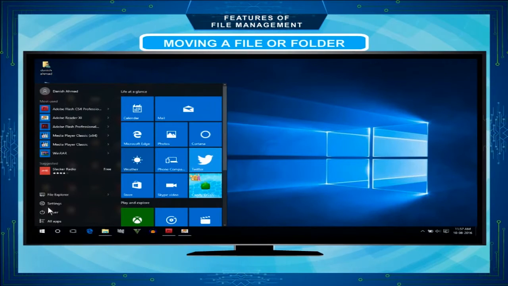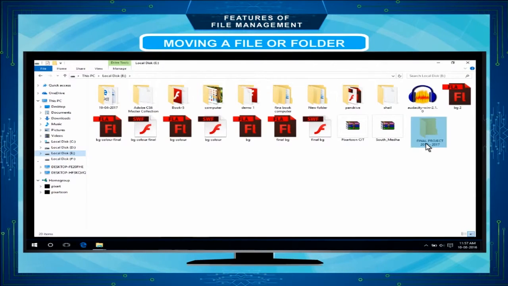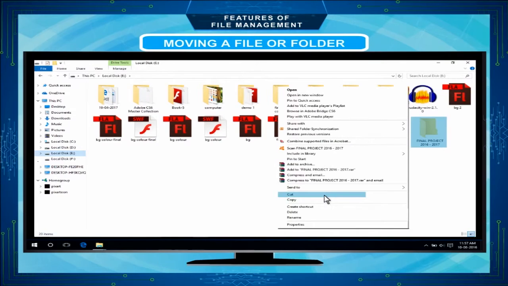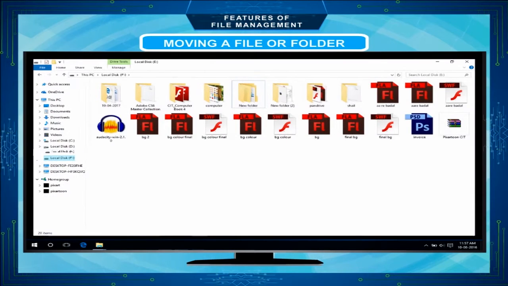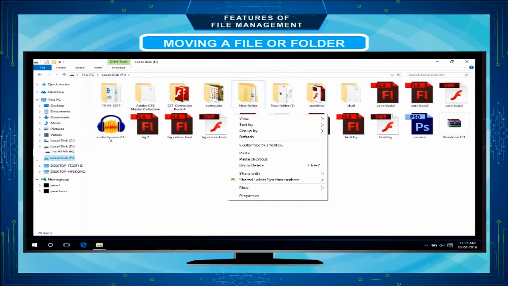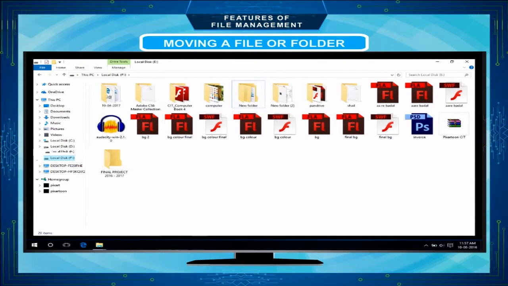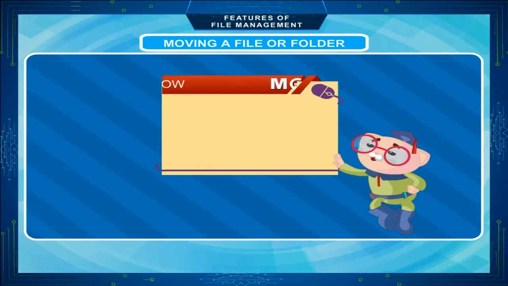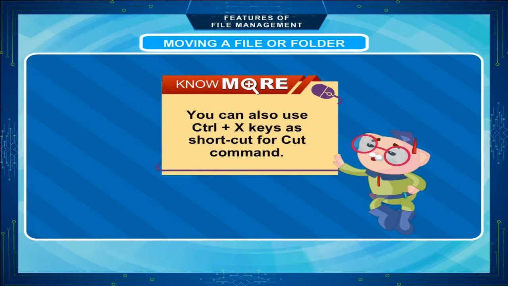Open the File Explorer and select the file or folder that you want to move. Right-click by mouse and select Cut option from the right-click menu. Go to the disk and folder where you want to keep the shifted file or folder. Then use the Paste command using right-click menu. Thus, the file or folder will be copied to a new destination and will be removed from the original place. You can also use Ctrl+X keys as shortcut for cut command.